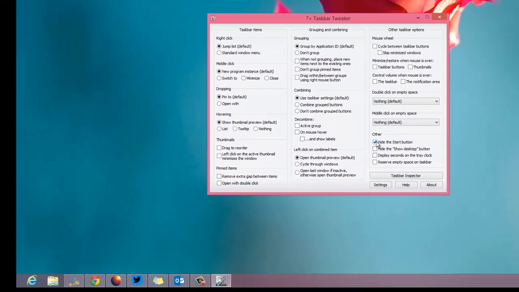Once you click this, you can see that the start button is vanished, and only on hover you can see the start button. So this is a pretty handy tool. If you don't want to see the start button, you can just click this option. When you click it back, you can see the start button come back on Windows 8.1. This tool is very easy. You just have to select the option, hide the start button, and the start button vanishes from the taskbar.